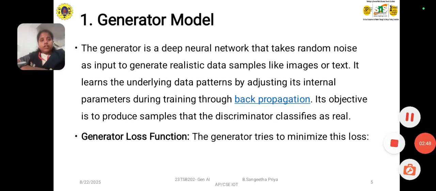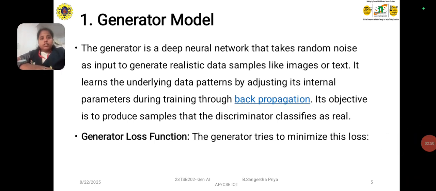The next one is the generator model. The generator is a deep neural network that takes random noise as an input to generate realistic data samples like images or text. It learns the underlying pattern by adjusting its internal parameters during training through backpropagation. Its objective is to produce samples that the discriminator classifies as real. The generator loss function is that the generator tries to minimize the loss. Here, loss means creating fake data that the discriminator cannot identify as fake.